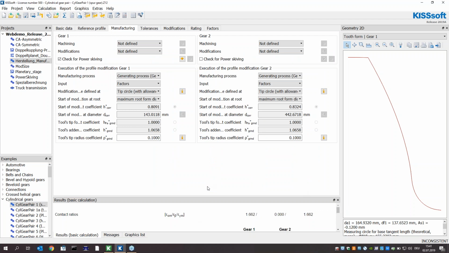Maybe in the future, we're also going to do the same procedure for honing, but this is still under development. Okay, so I'll move on to the next topic, and the next topic is asymmetric gears.